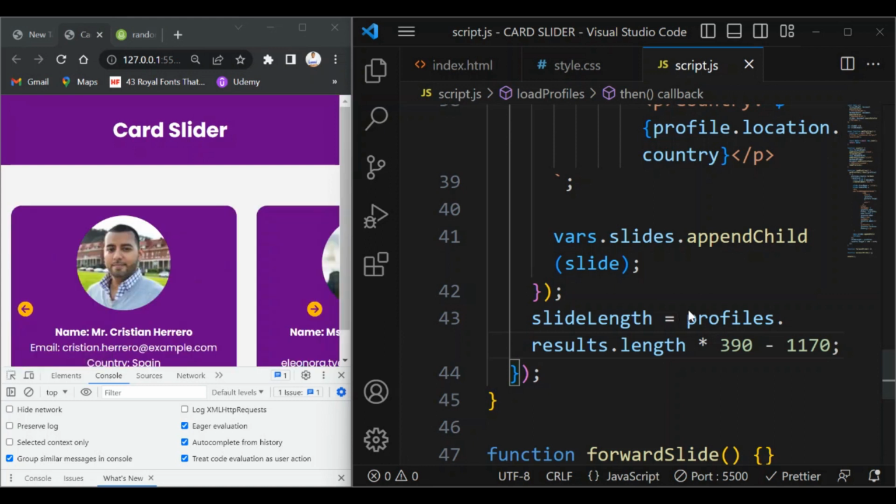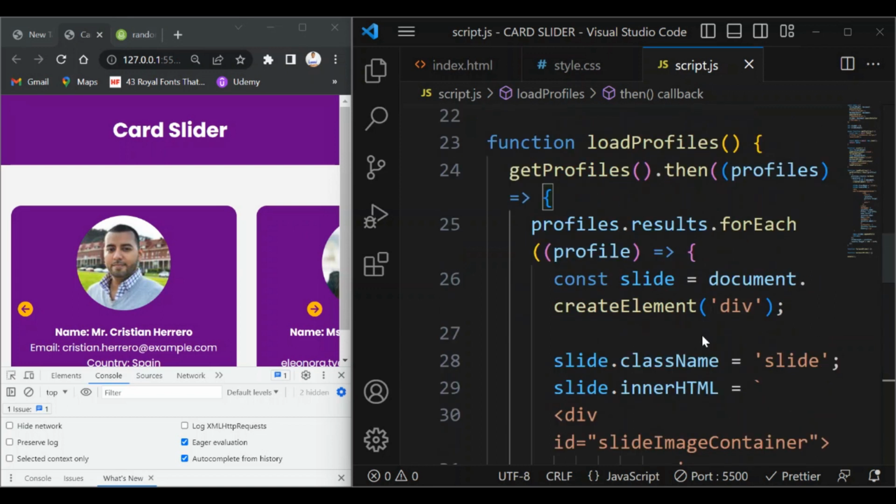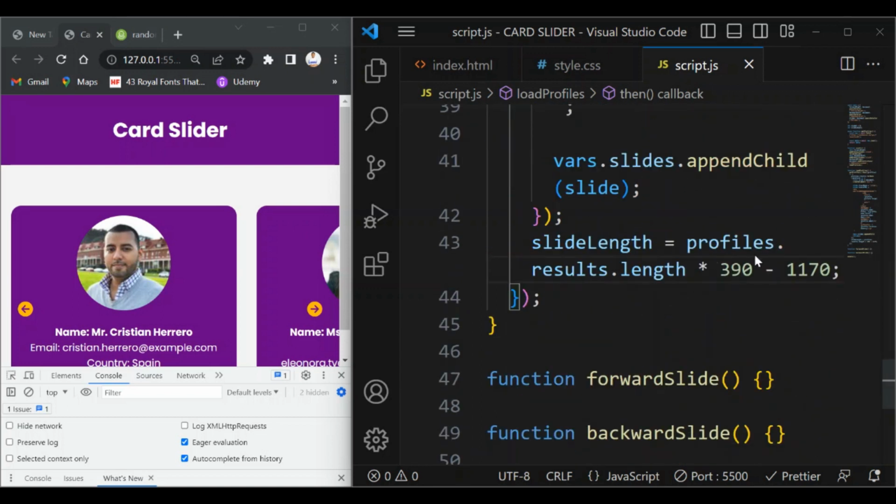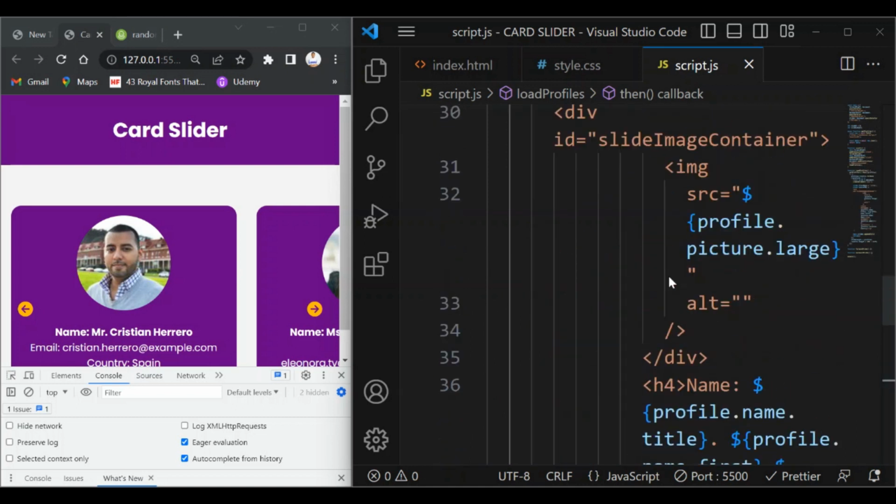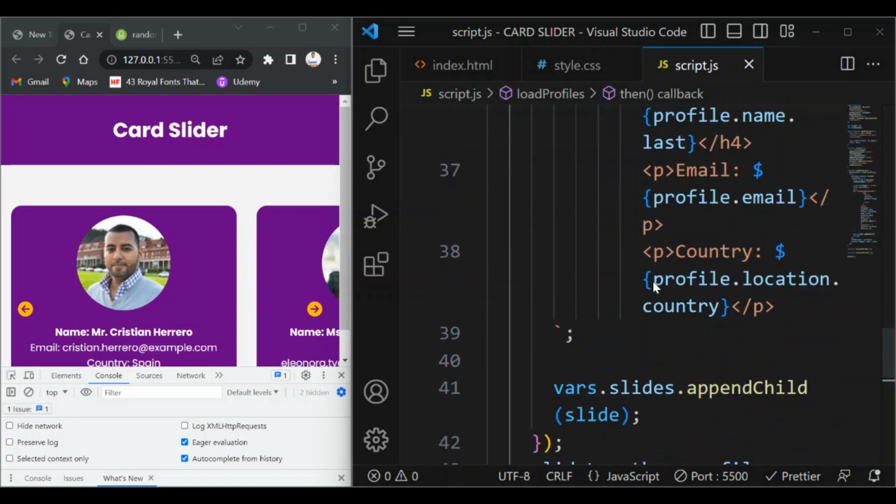Now the reason I'm using profiles dot length, I could say 10 since we have 10 cards here, but if you do that, it's not going to be dynamic. So take for example, if we're fetching 20 data, then your code is going to break. So I'm actually getting the length of the results, what we are getting from the data.